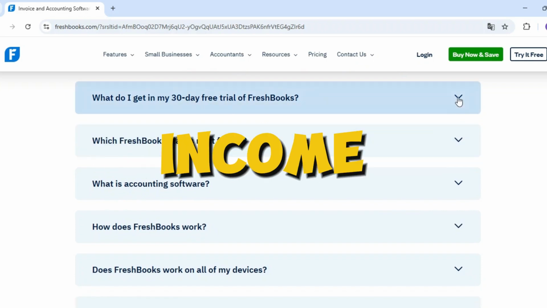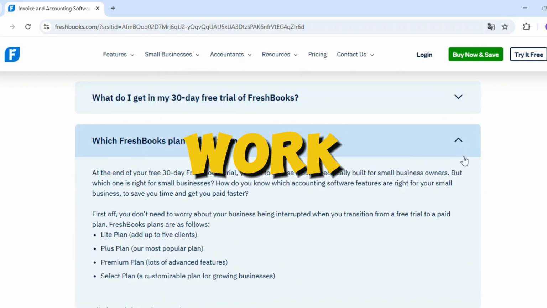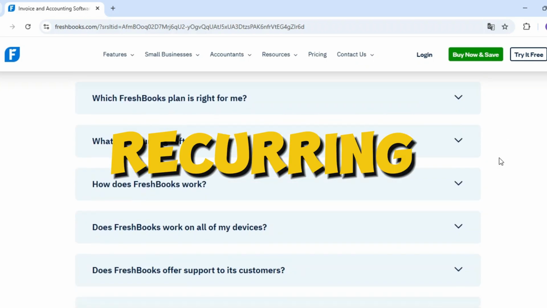Set your predictable income on autopilot and focus on delivering the work. What's your most common type of recurring invoice?